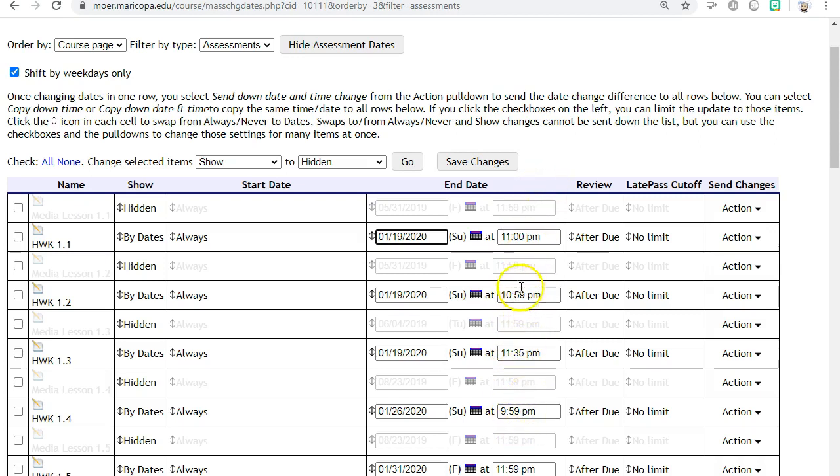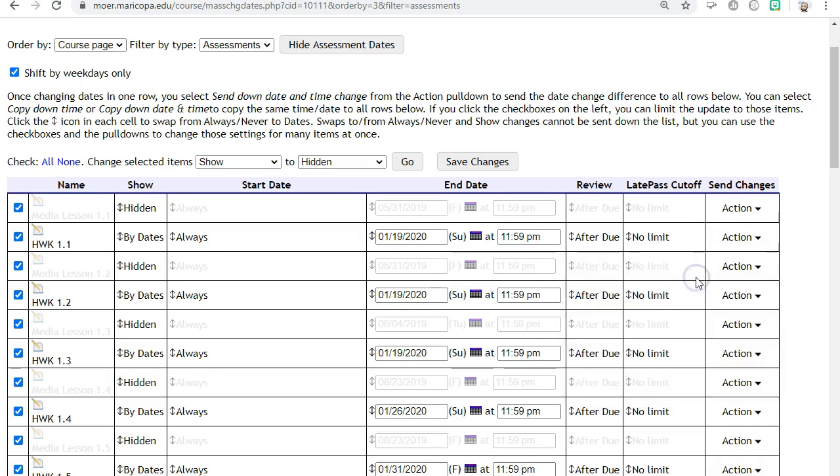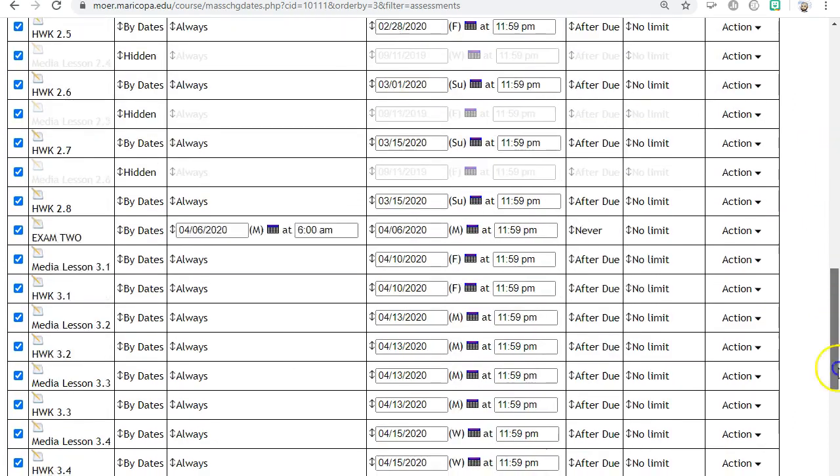If we want to add some consistency here, what we can do, let's say I want to make every assignment due at 11:59 p.m. So the good thing is I can just change this first one. I'm going to go over here and select all of these assessments. And then next to this one that I've changed, if I go over to the action menu, I can copy down times. And notice that made all of my assessments due at 11:59 p.m. all the way down the course.